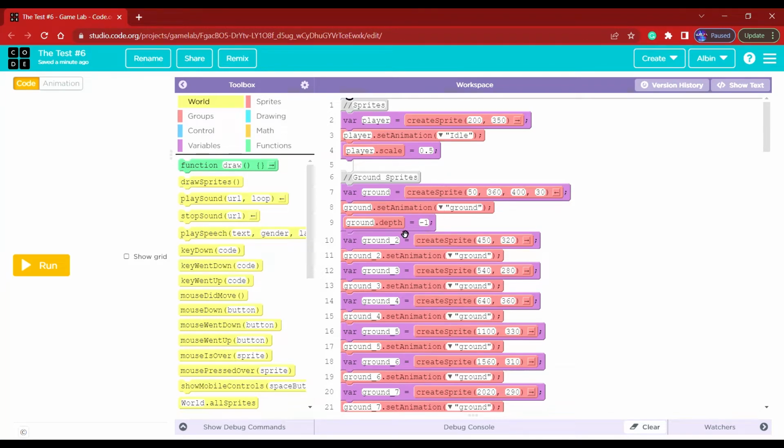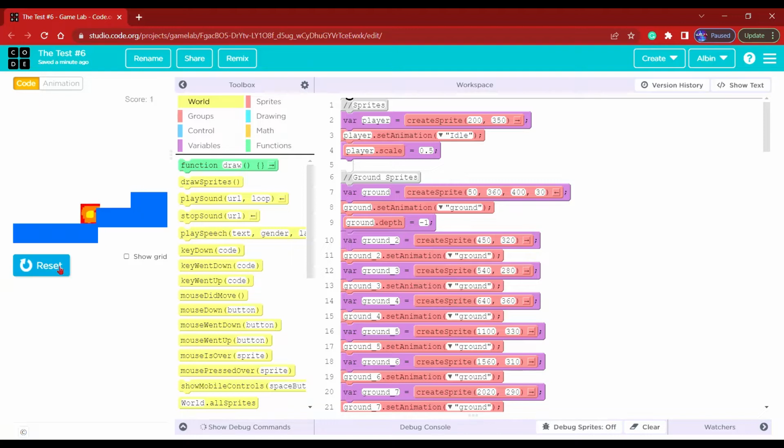Today I'm going to be showing you how to make a cube game. So here's my example. You have to jump through the obstacles and get through the whole thing. You can die if you fall down. So let's start.